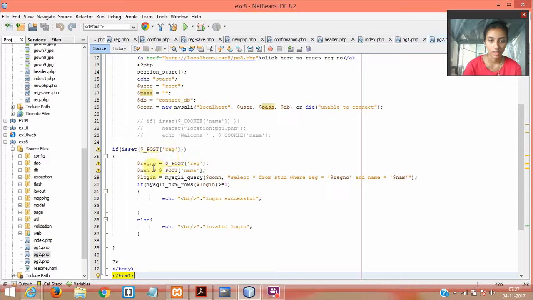In this part of the program, I have to get the register name, login name and registration number, and then put them in the table student. My table name is student. If the login is successful, it shows login successful, otherwise invalid.